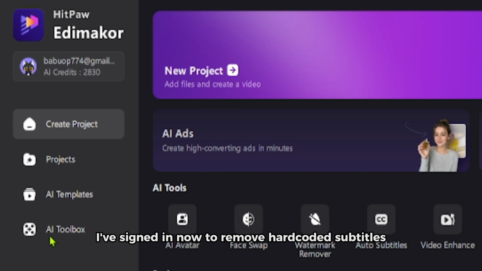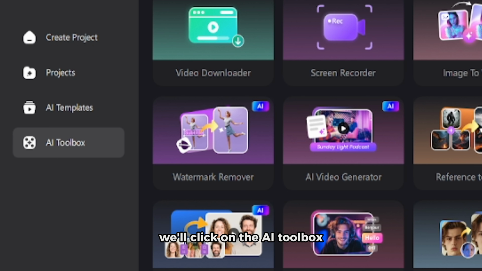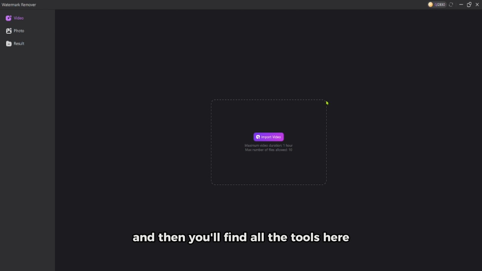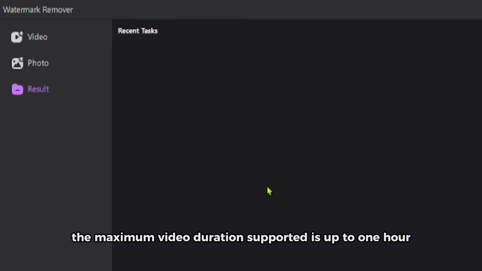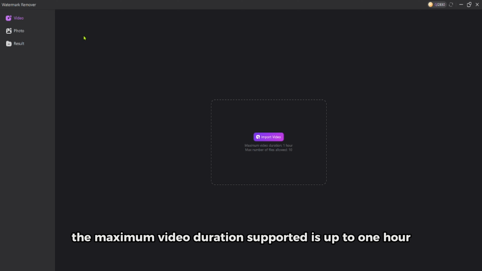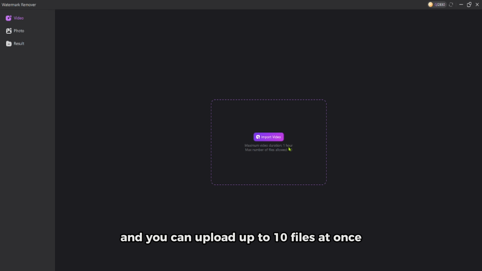To remove hard-coded subtitles, we'll click on the AI toolbox and then you'll find all the tools here. We're gonna choose the watermark remover tool. Once you click it, a new window will open. Here, you can remove watermarks from both videos and photos. You'll also see the results of your previous projects here. The maximum video duration supported is up to 1 hour, and you can upload up to 10 files at once.